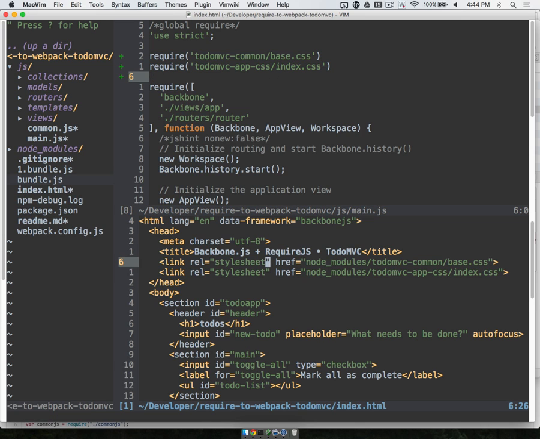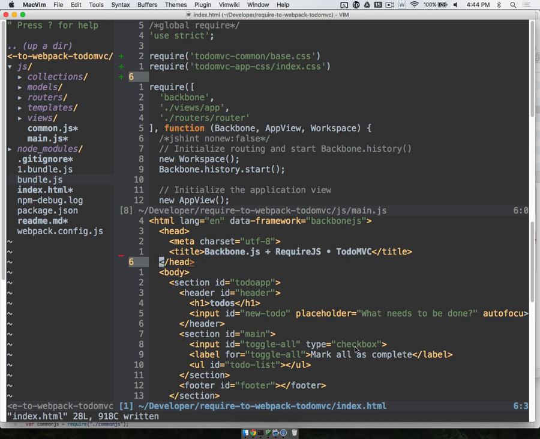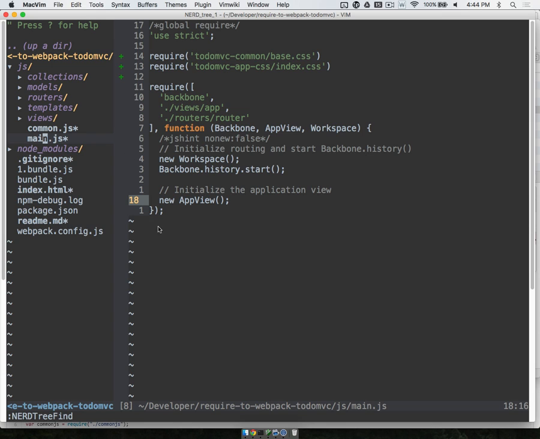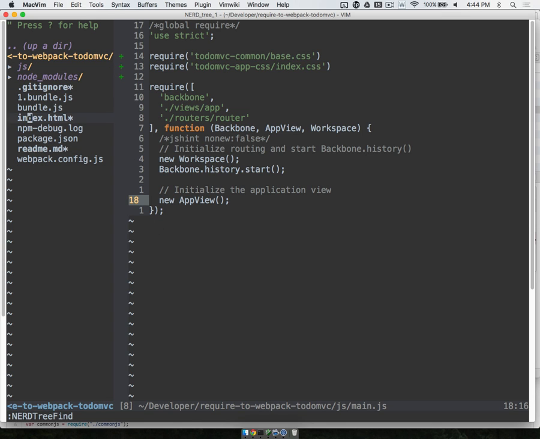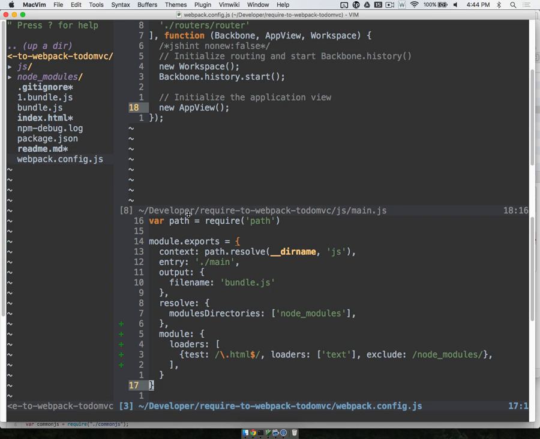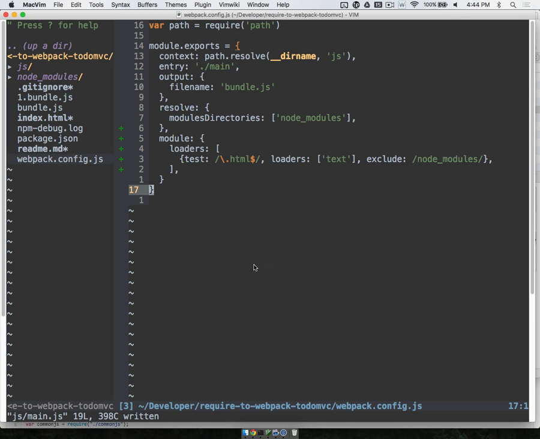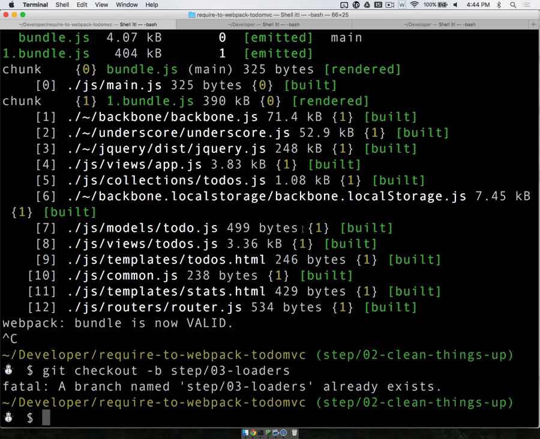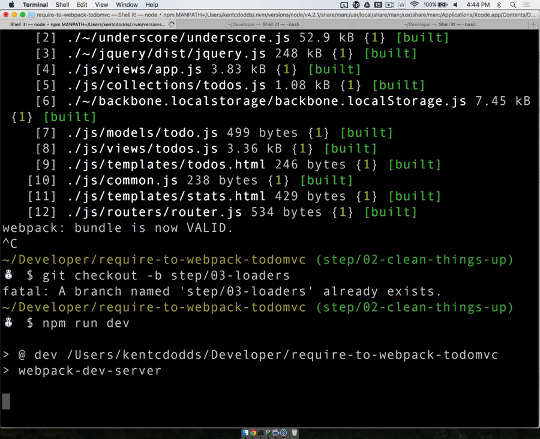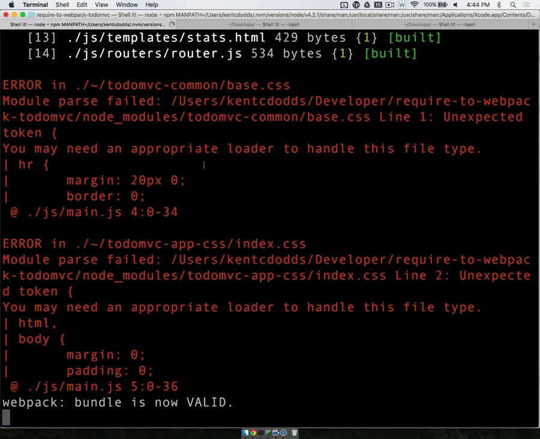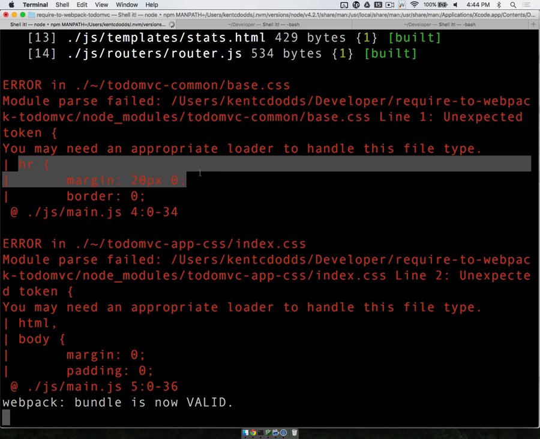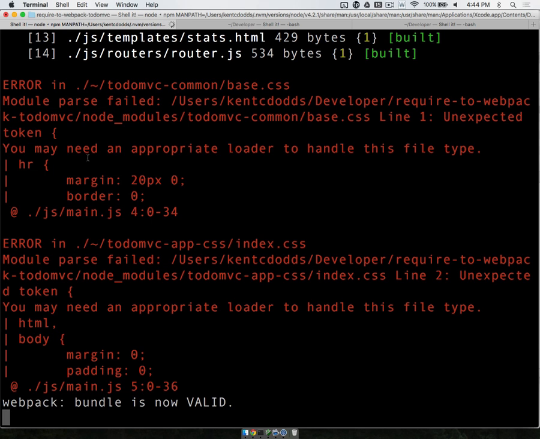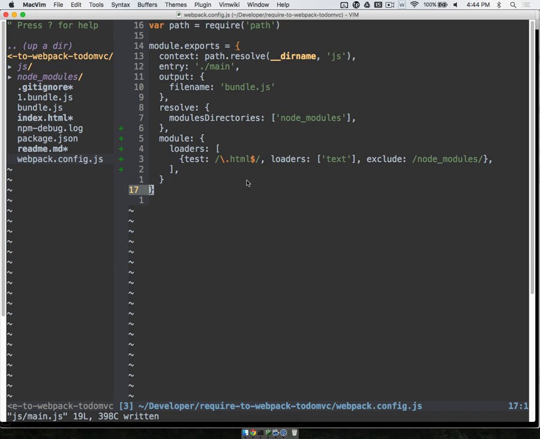Okay, so now we're requiring our CSS files. We can get rid of those from our index, and we have one problem. We are not yet informing Webpack how to consume these CSS files. And so if we go ahead and run our build, we're going to get a terrible error where it says module parse failed. You're parsing my CSS, but you're treating it like JavaScript. What is your problem? And we're going to say, I don't have a problem. I just forgot to do something.